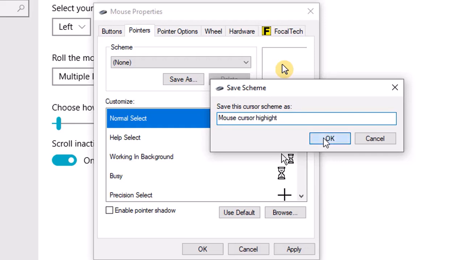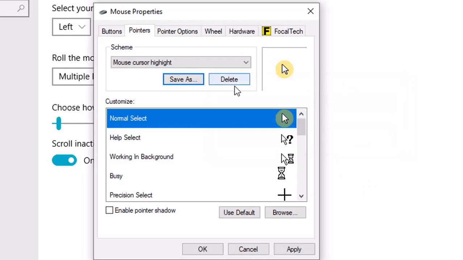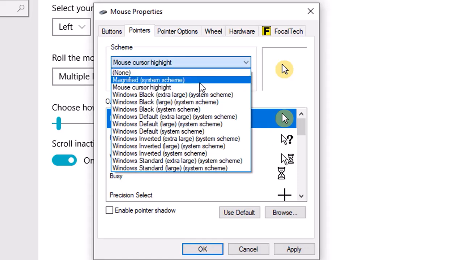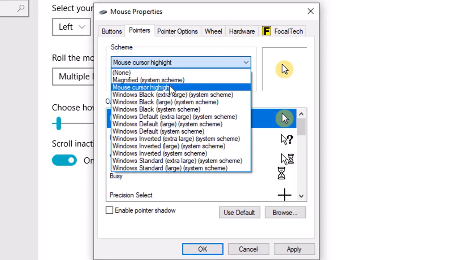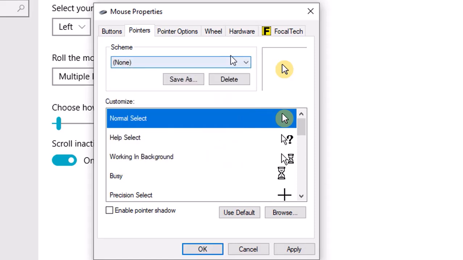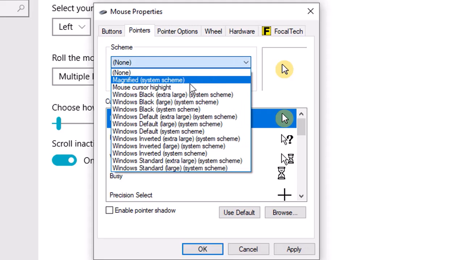That's it. You have successfully highlighted your mouse cursor using Windows native functionality. This method is simple and doesn't require installing any additional software. However, if you want more customization options, consider exploring the second method.